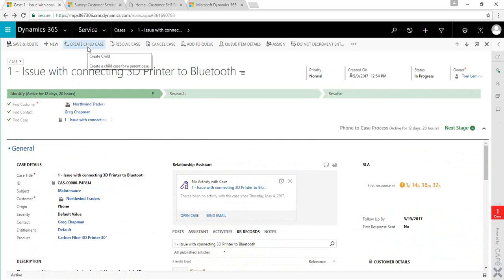All those are configured, and you can set all that stuff up, from SLAs to entitlements to routes to the child case rules. All that can be set up in the customer service management area within the settings side.